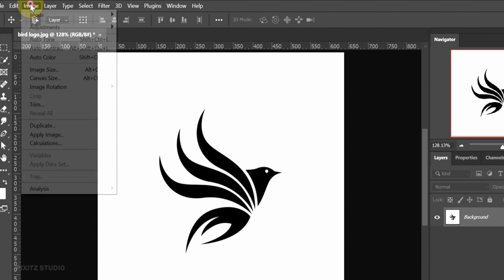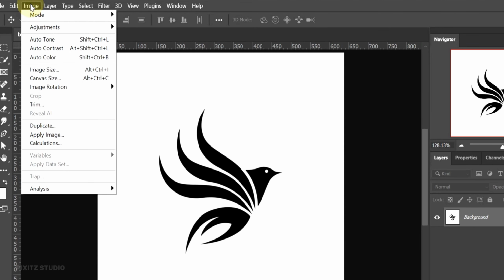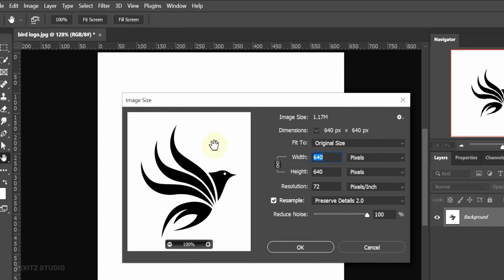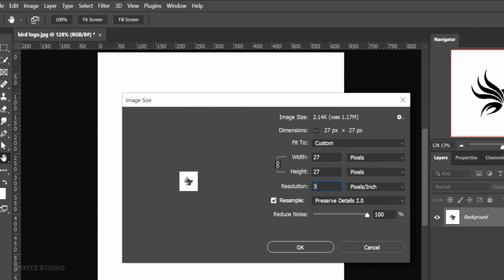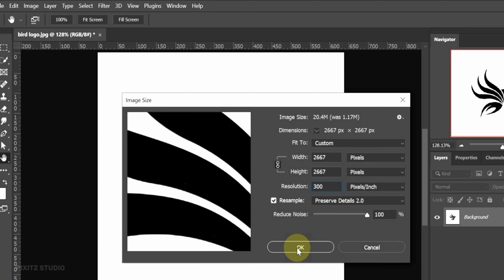Let's start. First go to Image and click on Image Size. Change its resolution to 300 pixels, which will help the image to be less pixelated.